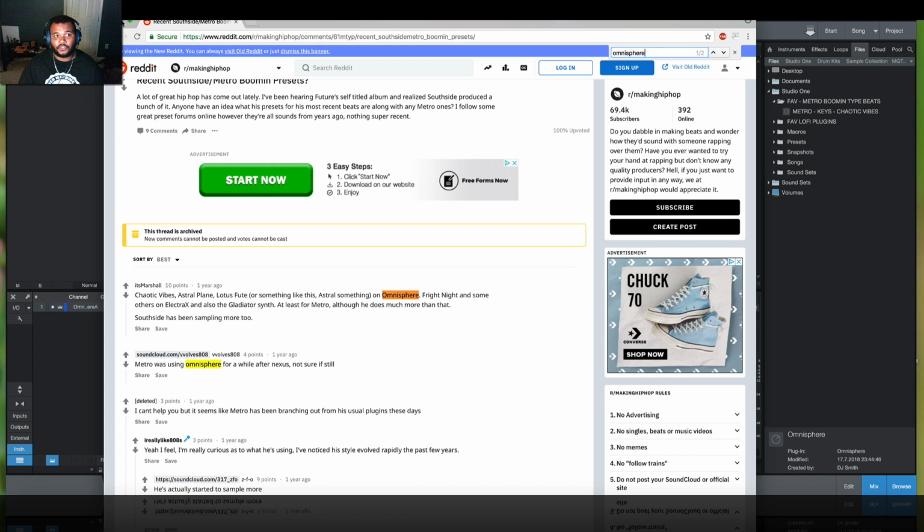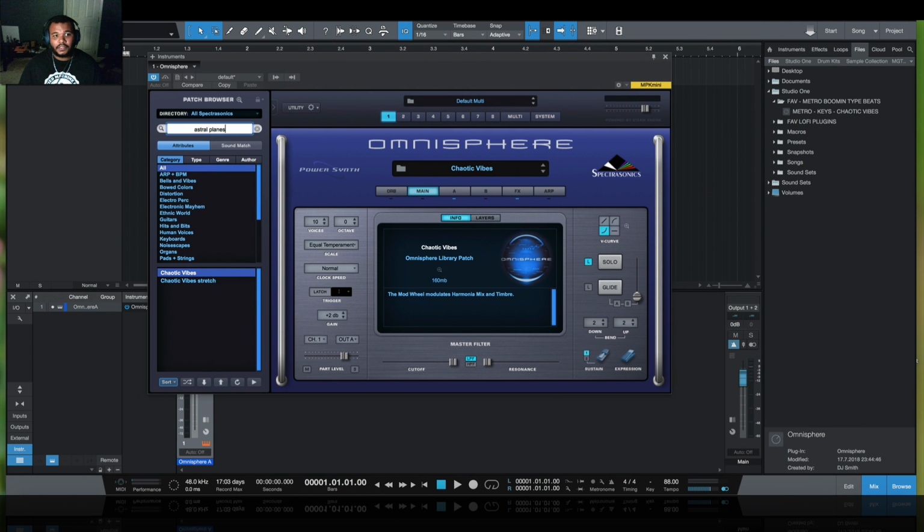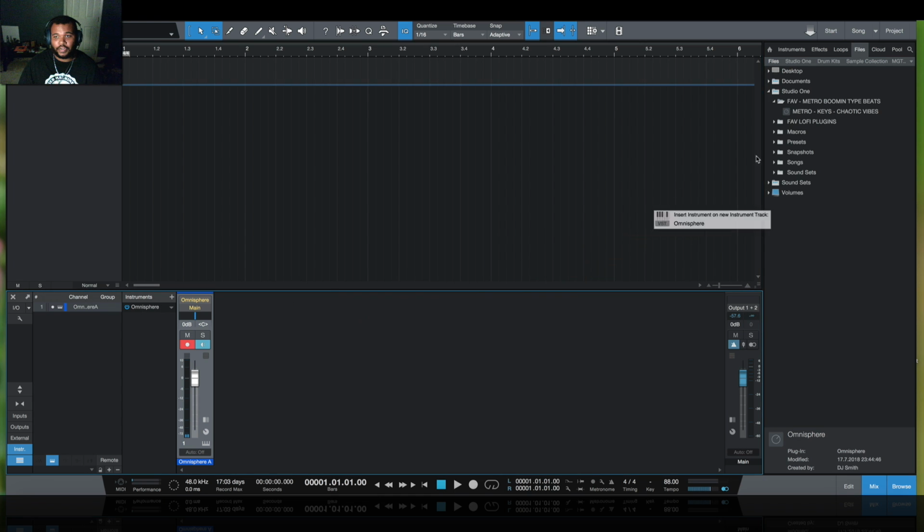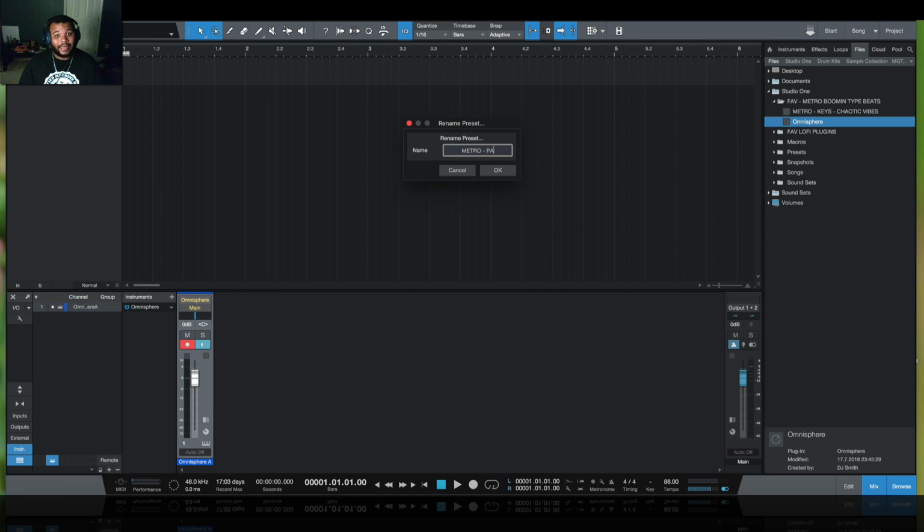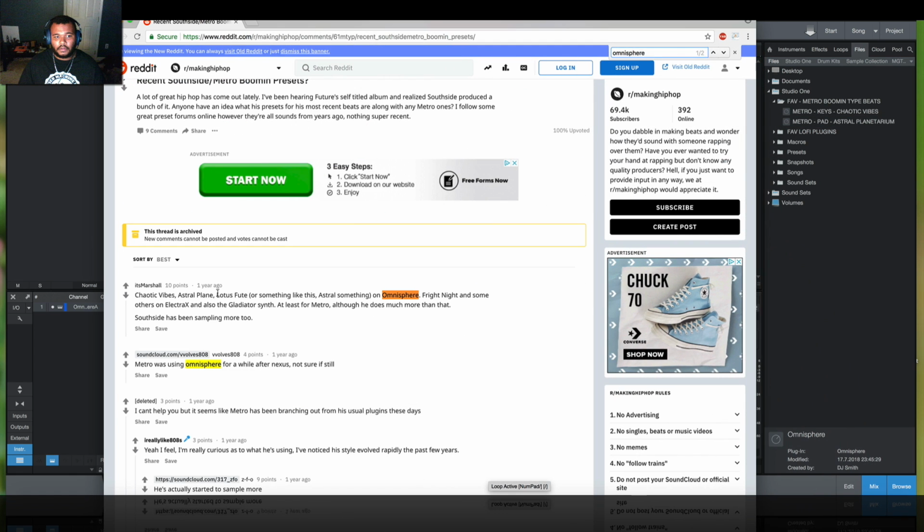The next one was Astral Plane, they believe. And you want these to use keywords and things that you resonate with. So you don't have to name them the same way I do. You could just name it the actual preset name. I think that's what they're talking about. It's Astral Planetarium. And then I want to drag this out again. Metro Pad Astral Planetarium. And then he had another one, Lotus Flute.